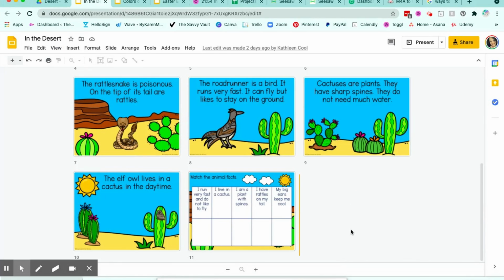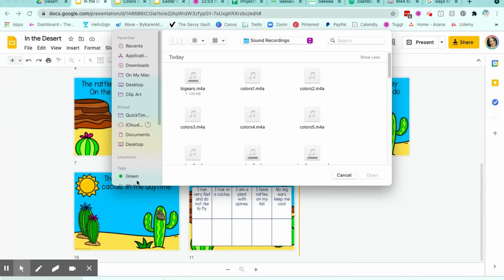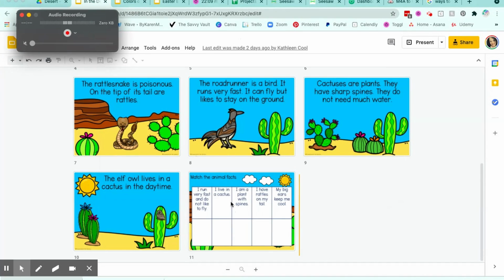And then I open my QuickTime. I can see it at the top here. And I want to save it to that folder. So File, New Audio Recording. And I'm going to record this little bit here of instructions.